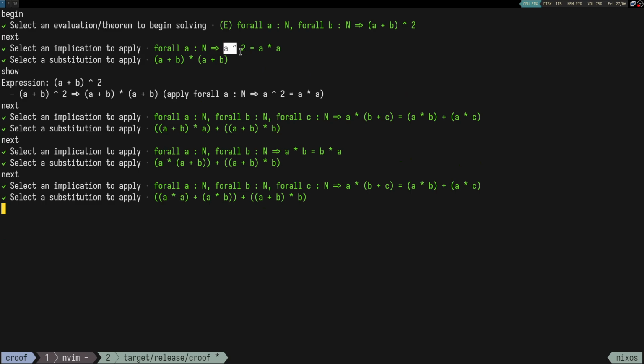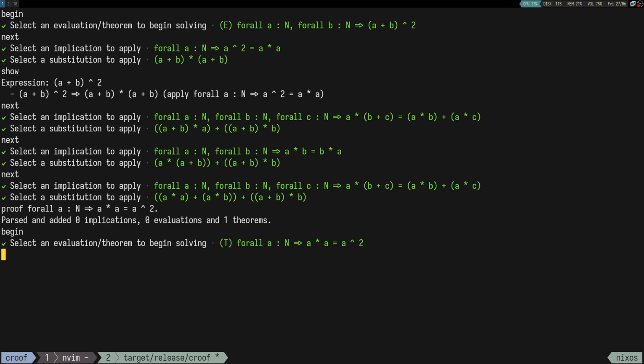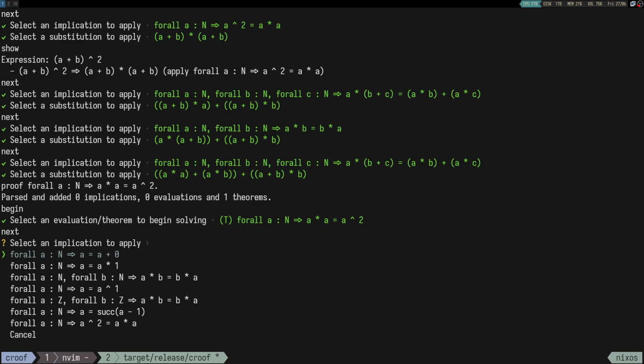One thing that we have is a squared is a times a, but what if we want to prove the other way around as well? Because, you know, if it works one way, it should also work the other way. The thing that sucks is that we don't do it automatically. You have to prove it manually, which I think it's a good thing after all, because, oh, why not? But let's prove that for all a in n, a times a is equal to a squared. Okay, so we can begin this proof, and let's see how we can actually do it, because it's kind of annoying, honestly.